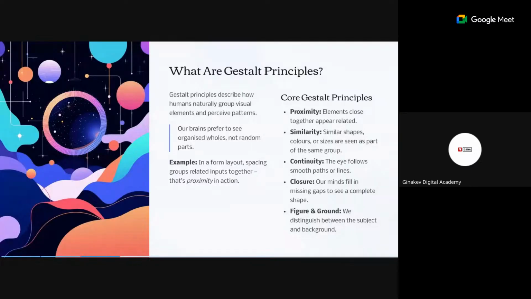We have the principle of proximity, which means that elements close together appear to be more related to each other. We have the principle of similarity, which means that elements that are similar in shape, color, or size are seen as part of the same group, right? Or seen as more related to each other. We have the principle of continuity, which means that the eyes will follow smooth paths or lines in a design.